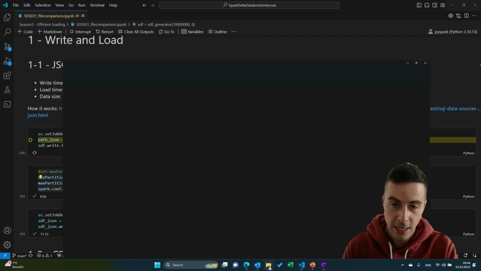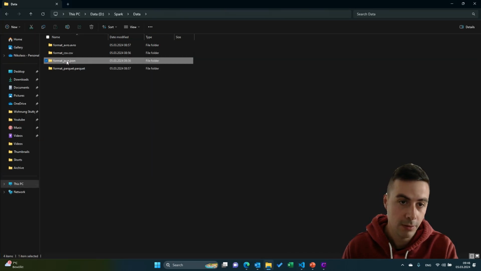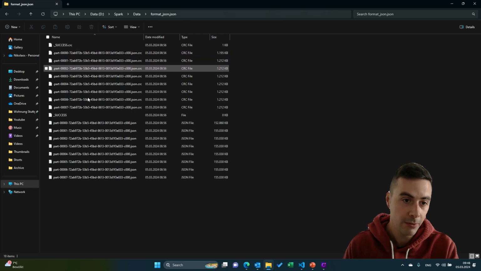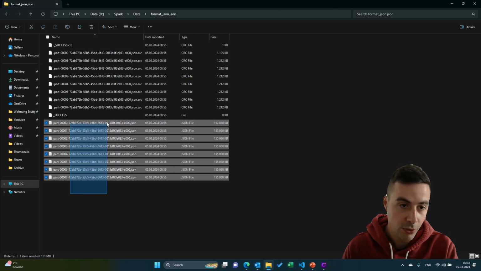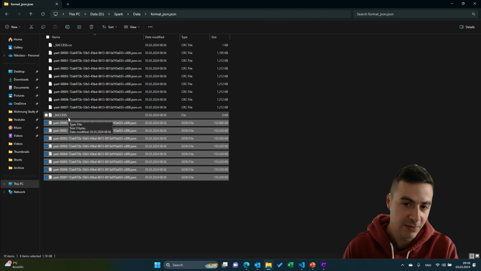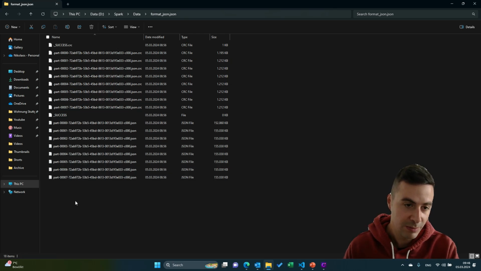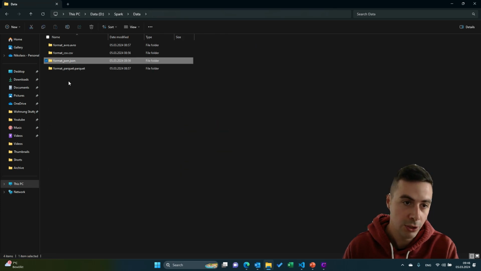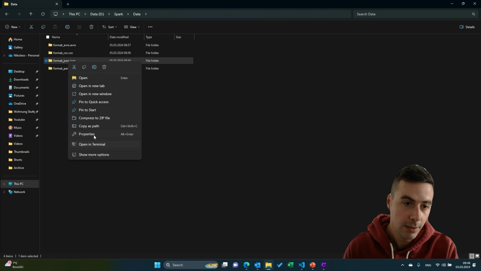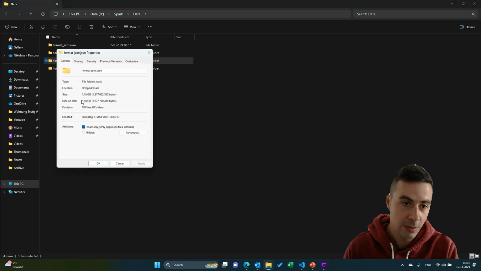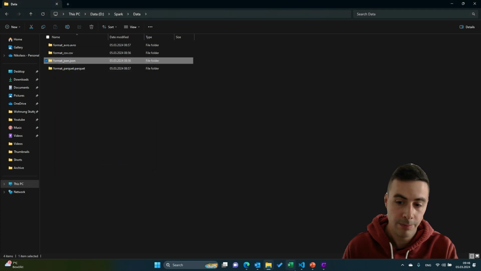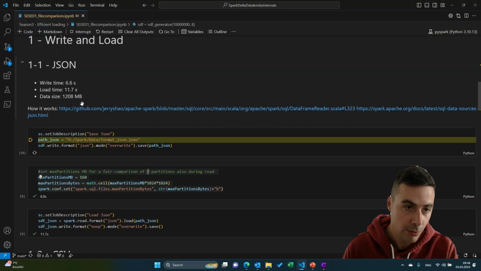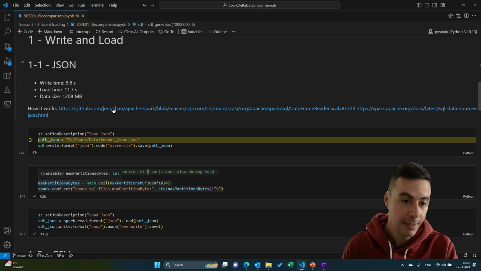So let's have a quick look here. Spark is using Hadoop in the background to save the data. Those are just some checksum files and the success file, which marks that the saving has been performed successfully. So here we have 8 files, and we're gonna check this now once for JSON. We also see here 1.18 gigabytes, which is those 1,208 megabytes.